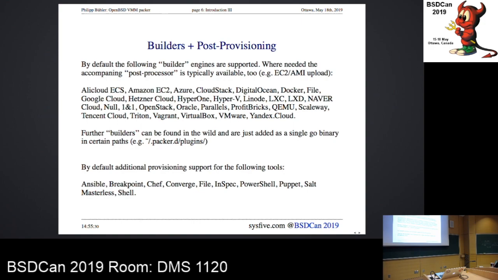So I said there are a lot of builders, that's the full list. I just found out OpenNebula is missing for whatever reason, but like I did, you can just write your own plugin to support your virtualizer issue. But the list is pretty complete, I think. Anyone having a virtualized environment that's not listed here? I don't think so.